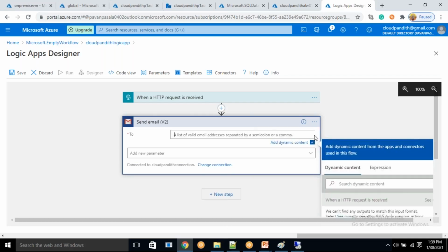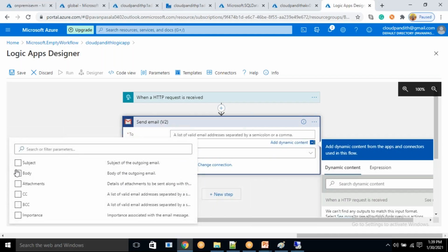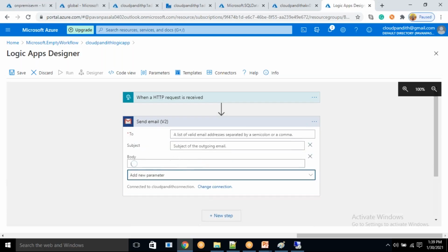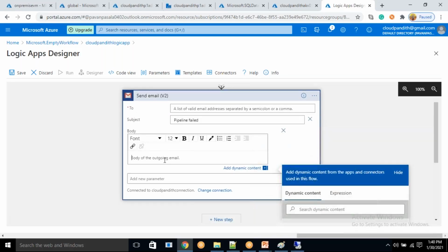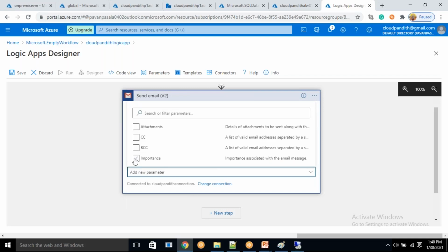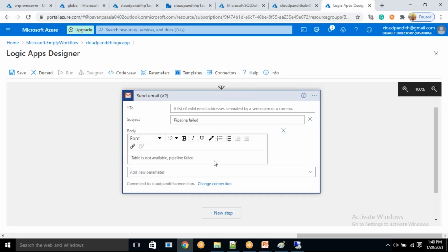So whoever is interested to receive the mails, please ping in the chat window. I'll just add your names. Okay, body and subject. Simply I'll just say pipeline failed. Table is not available. Pipeline failed. Okay, so you add new parameters. Yeah, new parameter. You don't need to give anything else.